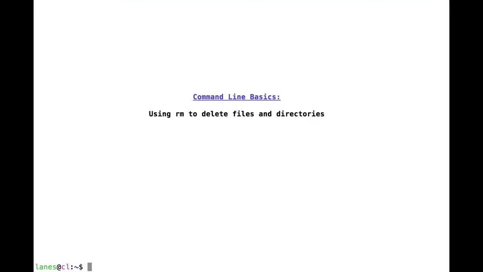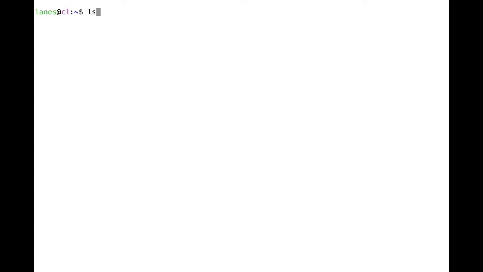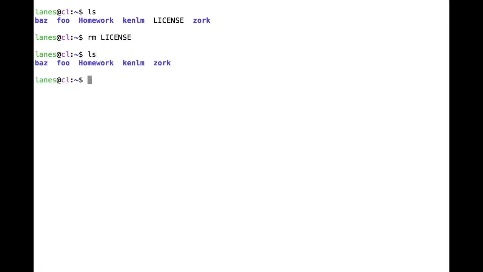Let's take a look at command line basics, using rm to delete files and directories. Let's take a look. The rm command can be used to delete files. Let's use rm to delete the file license in the current directory. After using rm, the specified file has been deleted. Note that by default, rm does not prompt you for confirmation. It simply deletes the file.